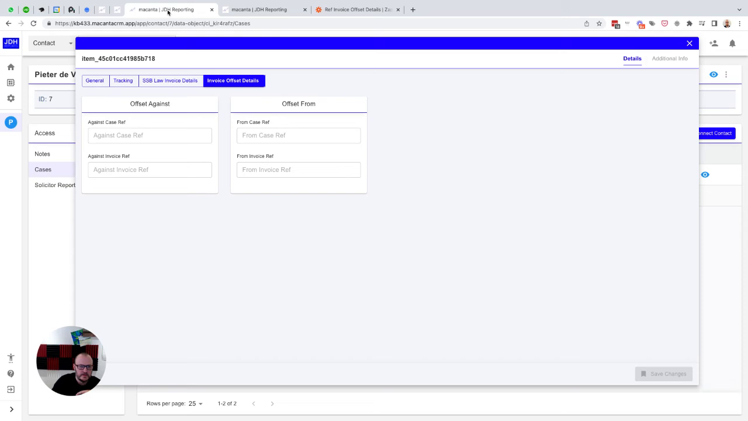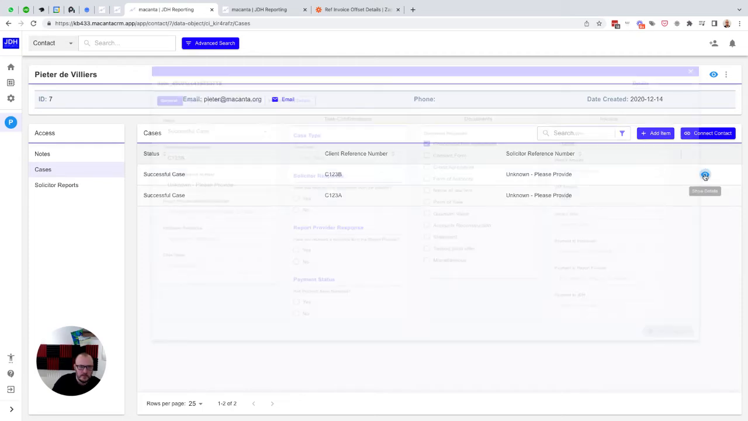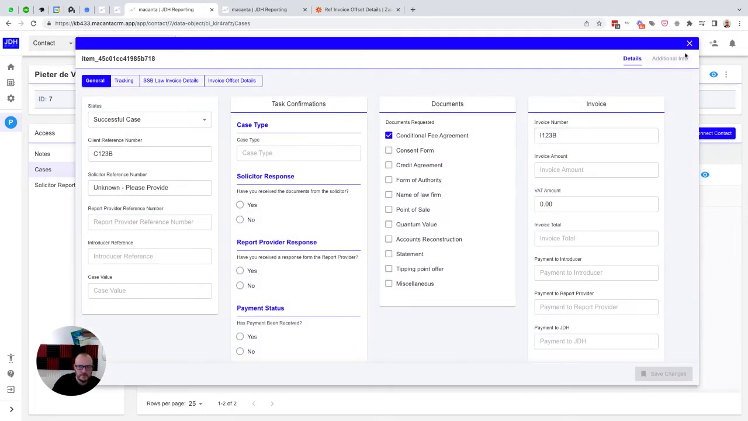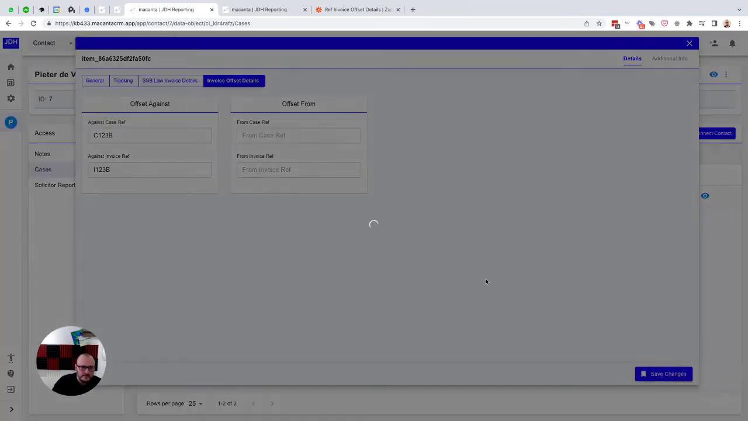Okay, so now our next job is to go and put something in here. So let's just see, we've got case A and case B. I'm going to offset A against B. So in that instance, I'm going to go into A and fill in C123B and I123B as my reference and invoice number. I'll go into A, go in here, and we go for C123B, and I put in the invoice reference as well, and then I save that.